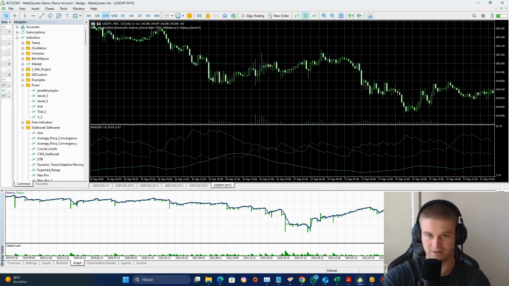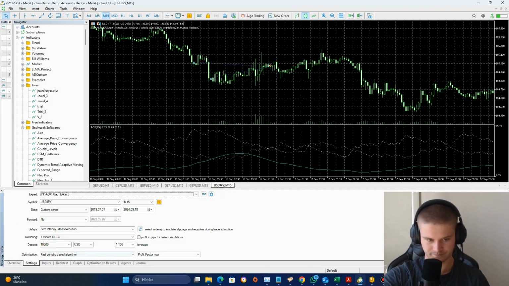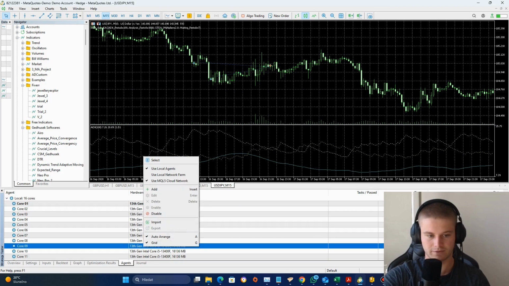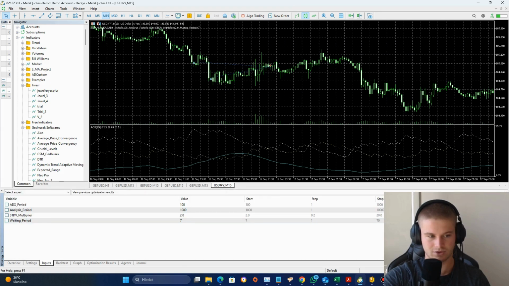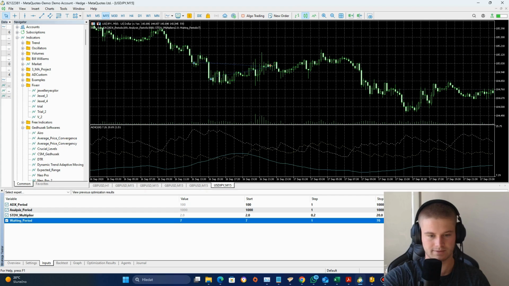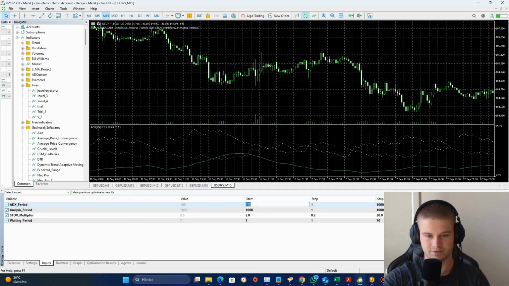Okay, so let's optimize this, and then let's talk about possible ways of how to improve this. I will just do genetic optimization because I don't want to spend a lot of time here. I will use only the MQL5 cloud network, so it's fast. And let's set these parameters. So how should we optimize this?